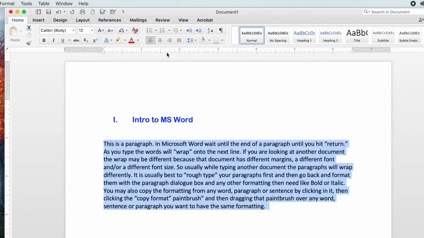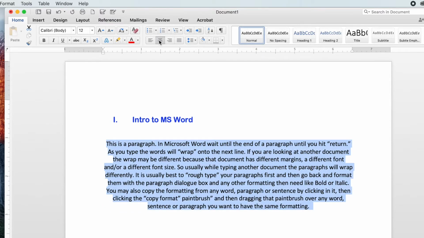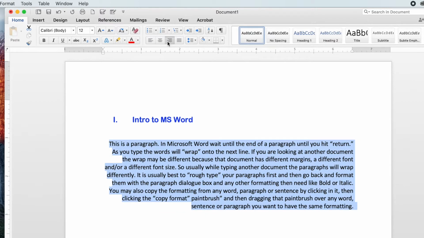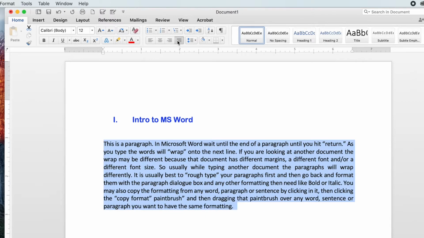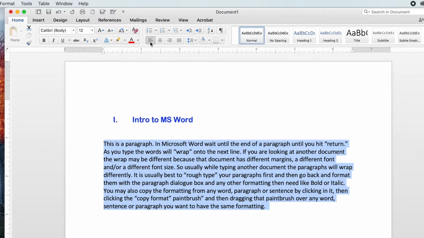Now, there are some things you can do here. You can click here and make it centered. Click there and make it right alignment. Click here and make it justified, where it tries to line up on the left and the right evenly, but then it makes spaces between the words to do that. Usually, for starters, we'll just leave it over here on left alignment.